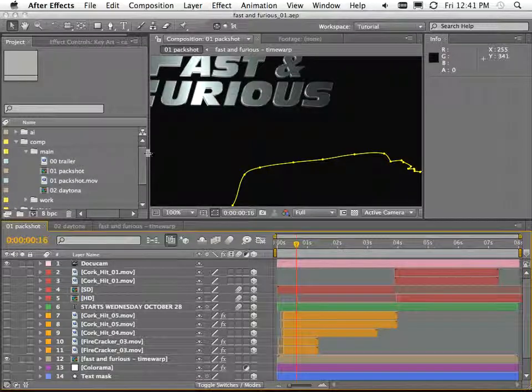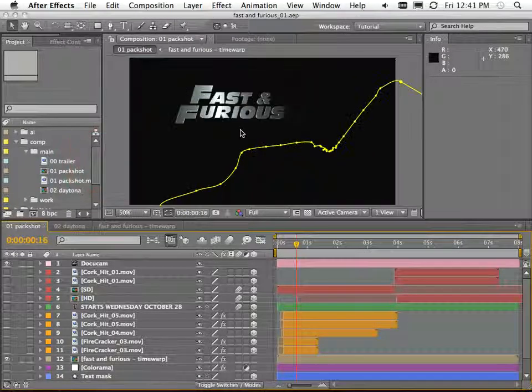Okay, so here we are in the Fast and Furious composition. Now this spot was created using Maxon Cinema 4D and Adobe Illustrator and Adobe After Effects. And I'm just going to walk through, this is basically just one composition. I've turned all the layers off. I'm going to walk through it step by step by turning on layers in the composition.